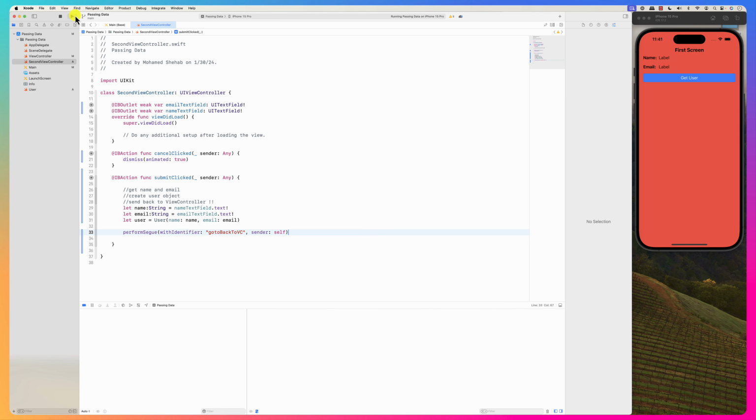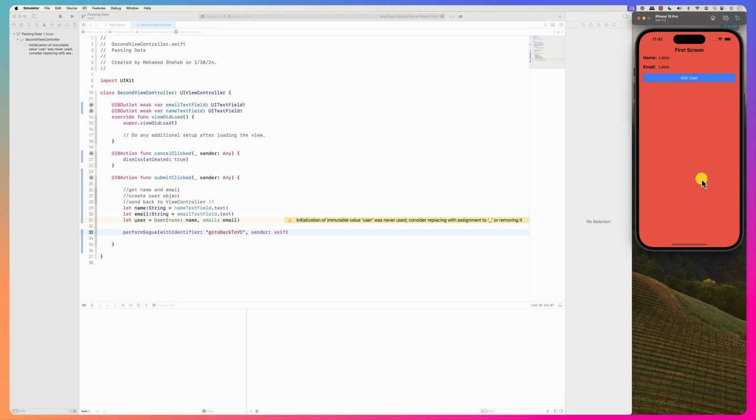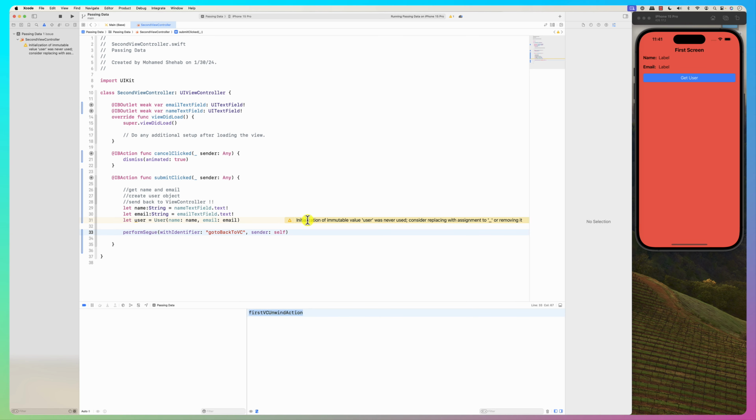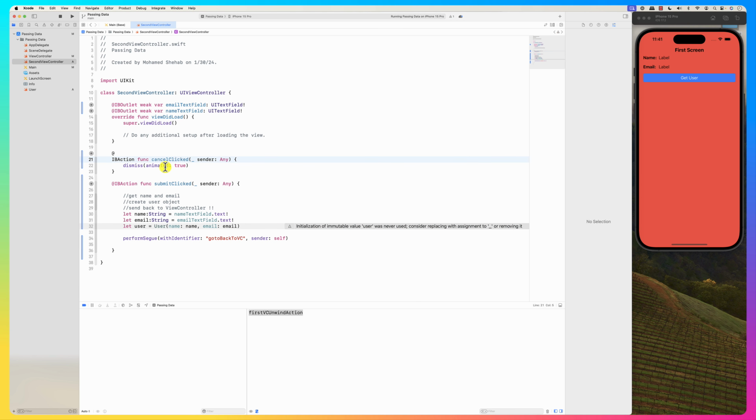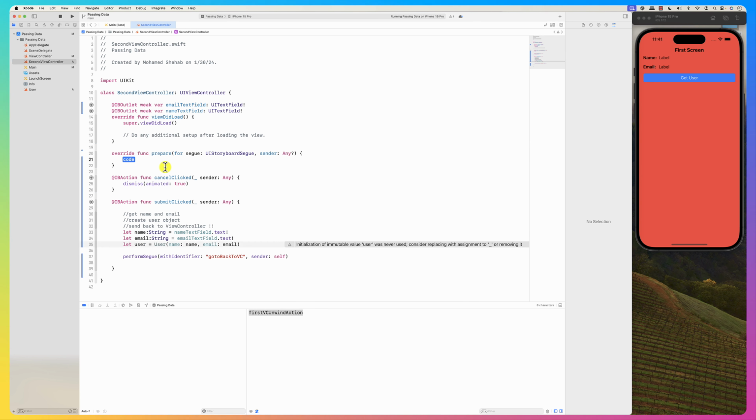So now if we run this again, let's see. Here it is. We run it again. Now I click on get user and I click on submit. You see it's going back and it's calling this function. Perfect. So now what if I want to send, so I know how to do this now. If I want to send data back, I am performing a segue to go back. This means that I could use prepare for segue, right? So I can go here inside the view controller, do prepare for segue. Here it is.